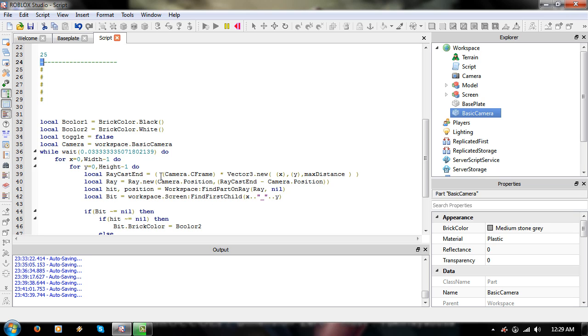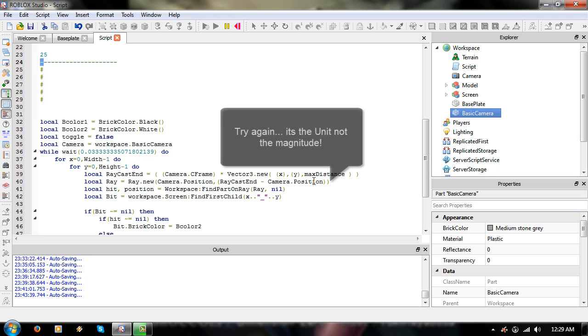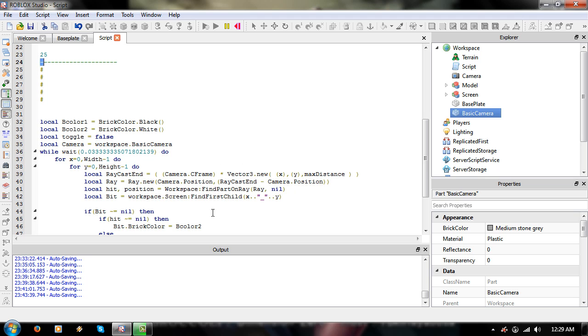Then what I'm doing is calling that into my ray, creating a new ray, getting the camera position as the ray normally sort of works, and then the length, or the magnitude between the two points, which is the camera position and the ray end. Then I'm just calling a basic function called findPartOnRay, which returns the distance, position, and then what it's hit.